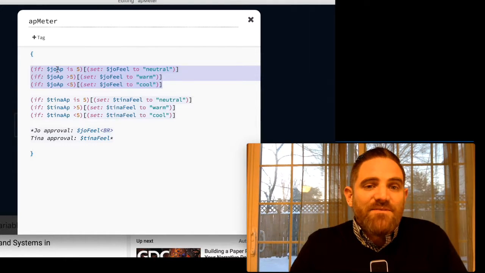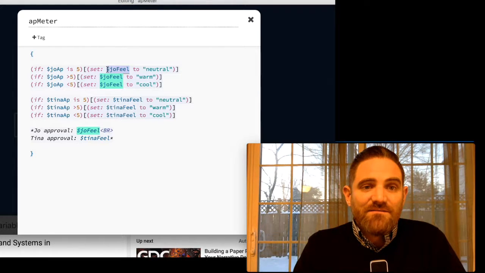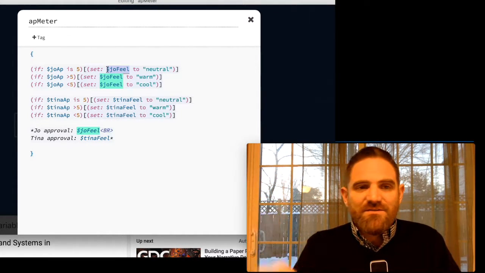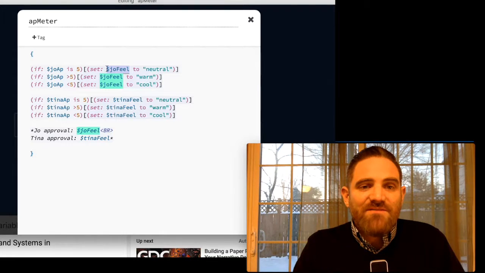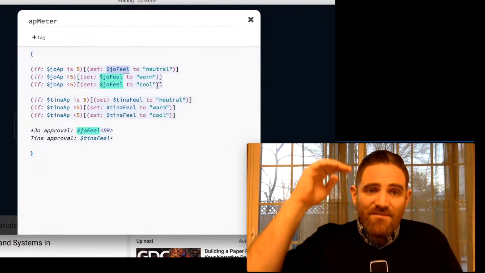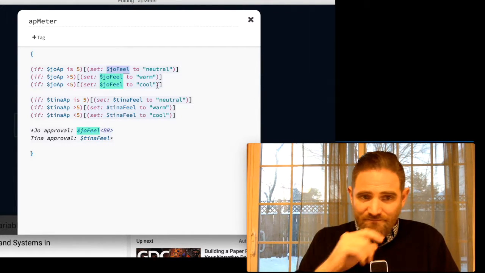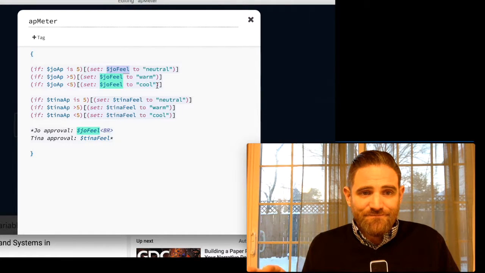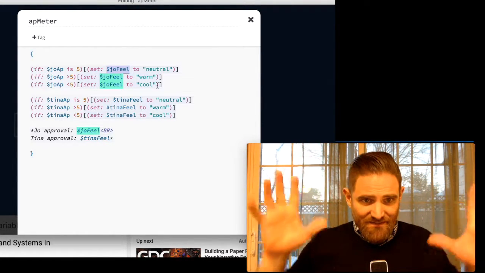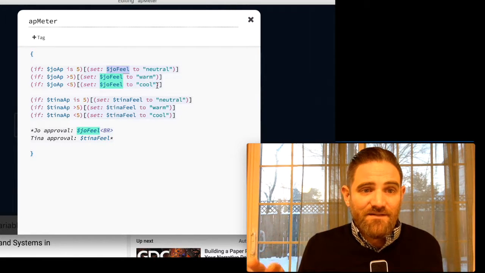So if Joe app is 5, set Joe feel. I've got a new variable called Joe feel, which just means the word that you're going to use to describe this. If Joe app is 5, set Joe feel to neutral. If Joe app is greater than 5, set Joe feel to warm. And if Joe app is less than 5, set Joe feel to cool. So anything above the middle is going to be warm. Anything below the middle is going to be cool. Now, if I wanted to have more levels than that, then I would need to say more. But for right now, this is good.